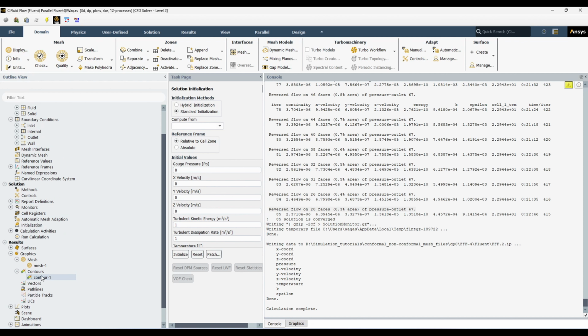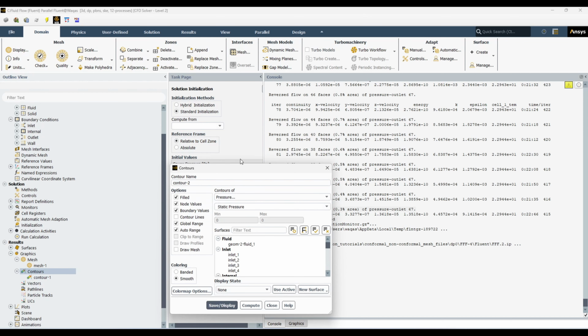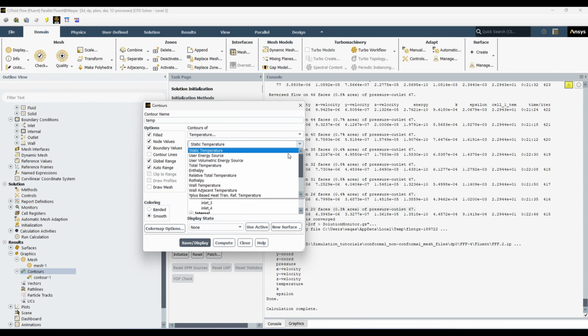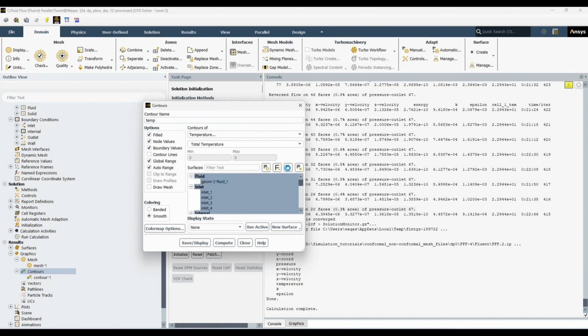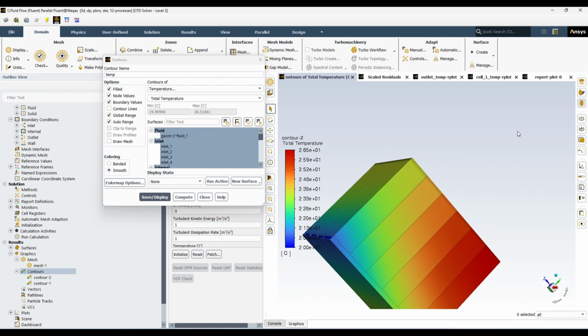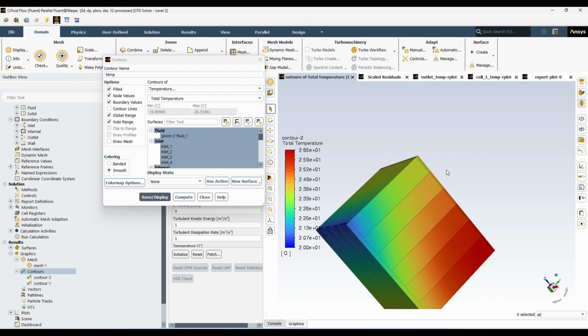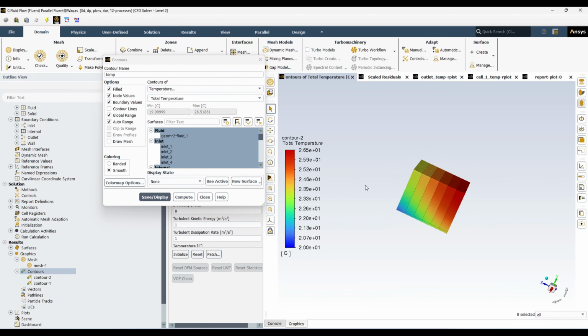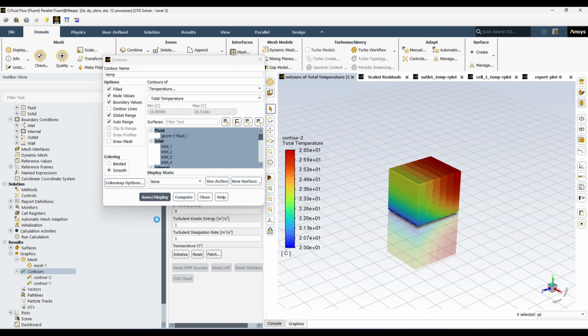Let's open our results. I want to create a new result. Let me call it temperature. I want to plot temperature, all those temperature, select all those bodies, save display. That's how our temperature distribution looks like, and I can already see it is feasible, or you can say plausible.